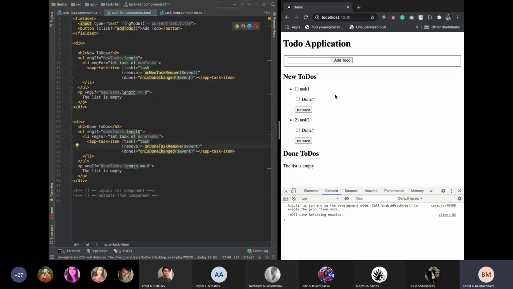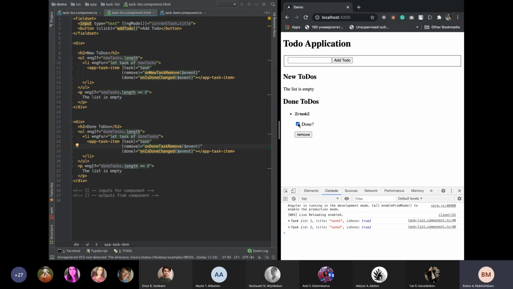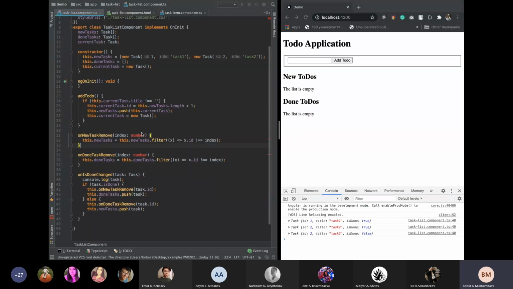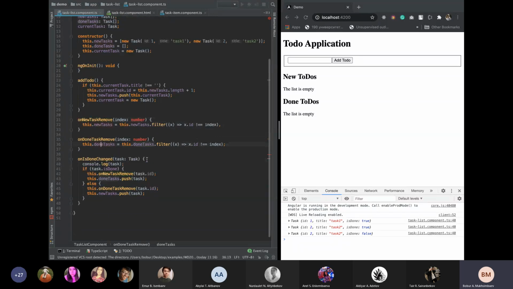So let's check it again. So pass it to the done and remove it from there. Pass it to the done, give it back, remove it over here. So okay, I think it's clear. So we have the two functions for removing from the two lists, the new list and done list.